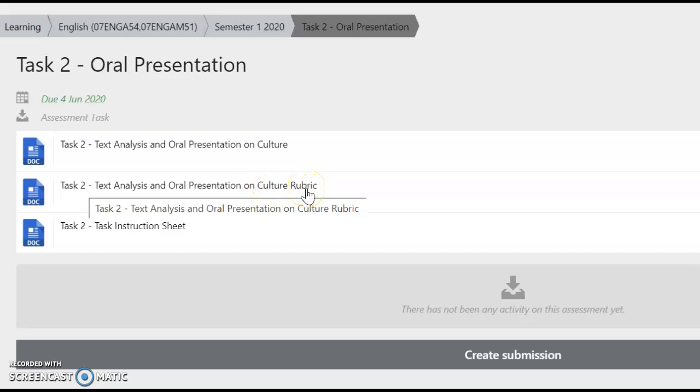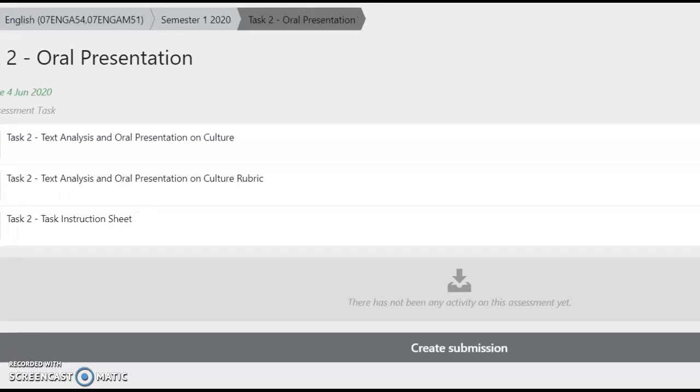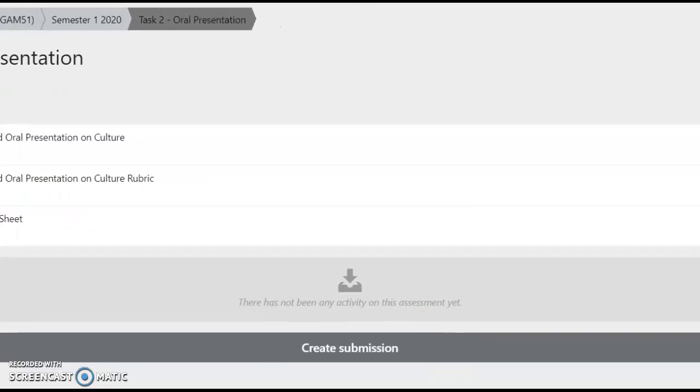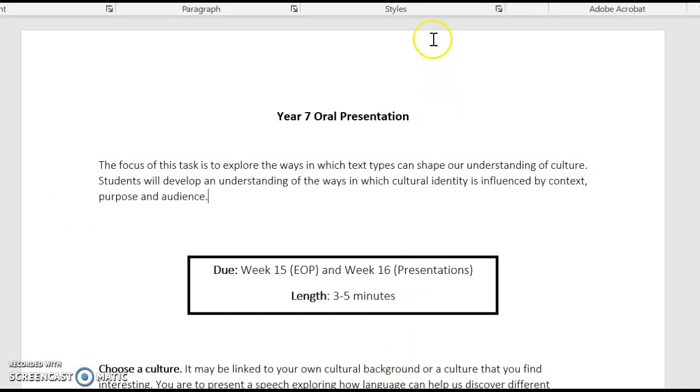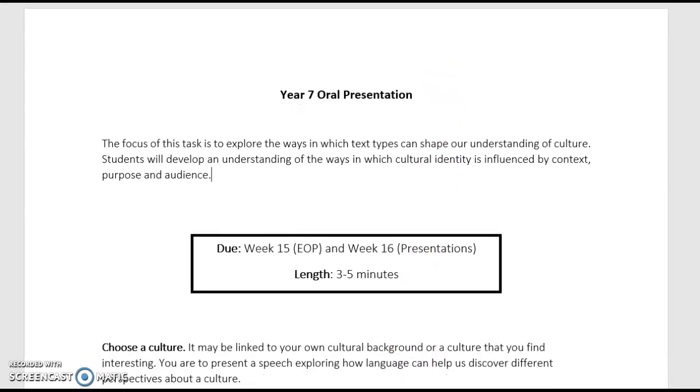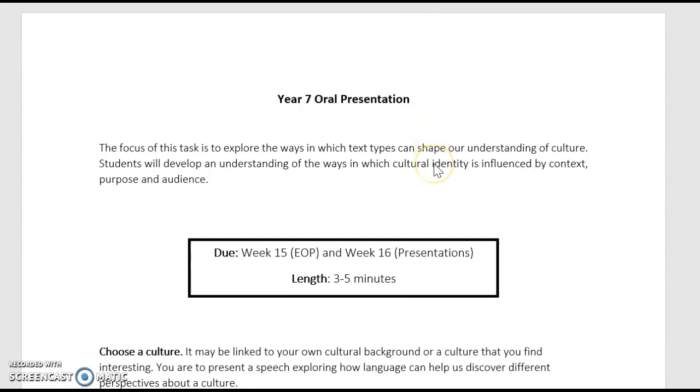task rubric, so how you will be marked on the task. I'm just going to go straight to the task instruction sheet because I think that's the most practical way of looking at this for today. So I'll just open that up. So I've just opened that up here on a Word document, and you can see right at the top it says what the task is.